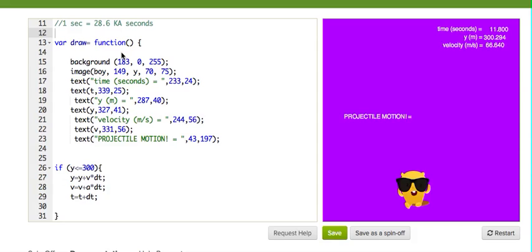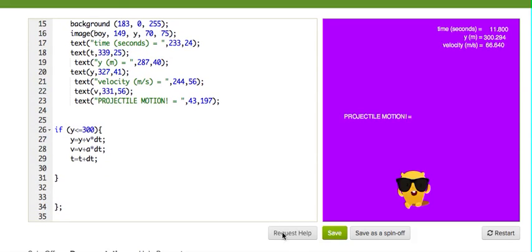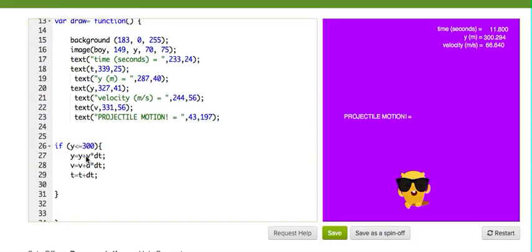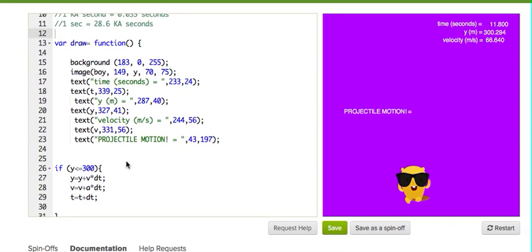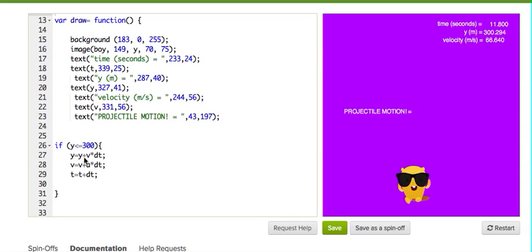So anyway, in order to make him project, we have to make sure we set up the problem. And we had a condition that we said if the height, or the y, is less than or equal to 300 pixels or something, then we can say this happens.